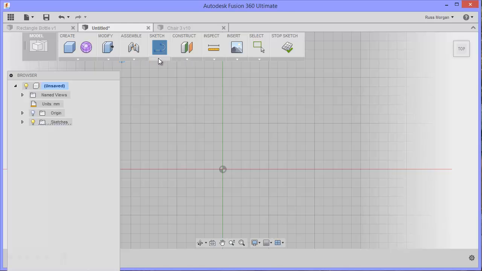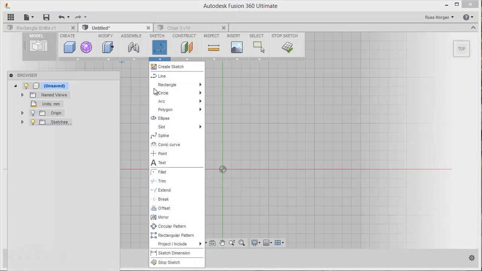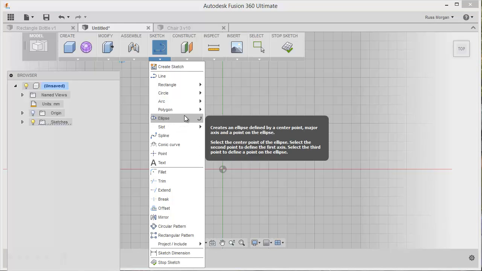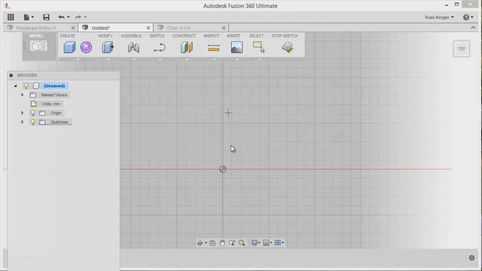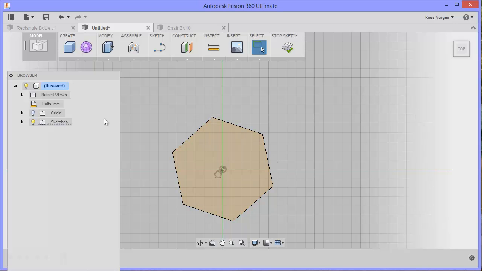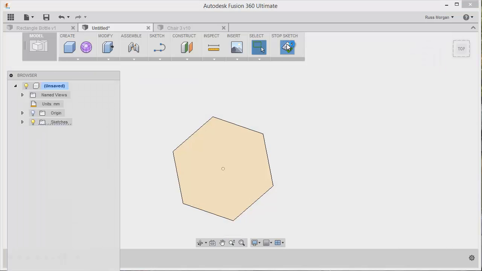Now I'm going to go for something a little bit different. So this time I think maybe I'm going to go for a polygon, and there's different sorts. I'll go for this one. Find a center point, click and pull out. So I'm going to try maybe 50. That sounds about right. Press enter. Press enter again, and I'm going to go for stop sketch.